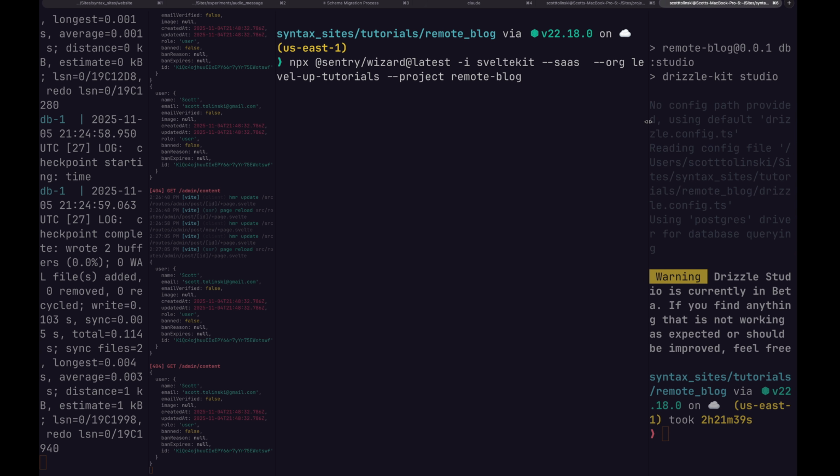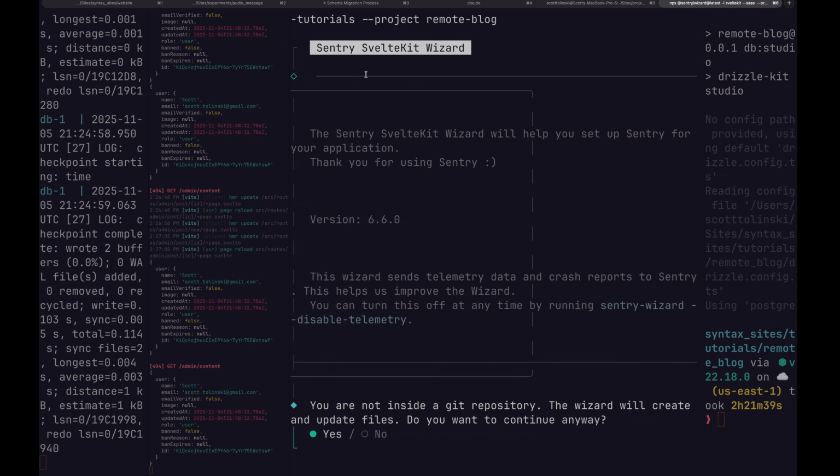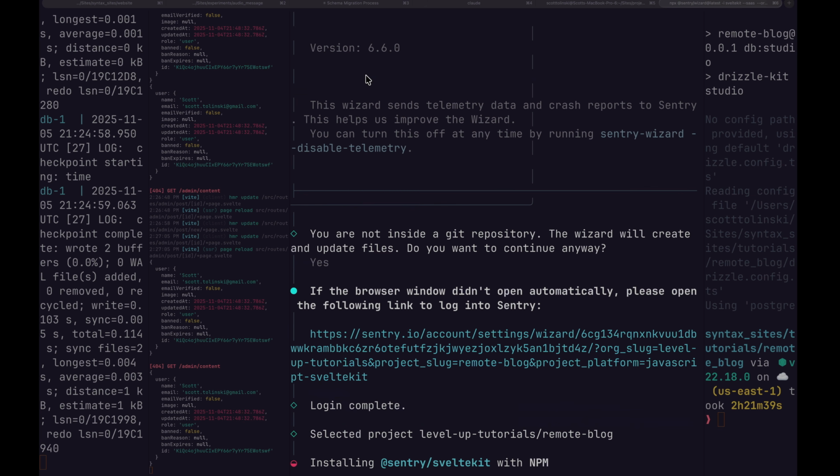Now, what this is going to do is it's basically going to set you up with the Sentry wizard. It's also going to modify our hooks files. So there's going to be some stuff to learn from here. So even if you're not using this wizard or Sentry in general, I'll want to show you some stuff that it creates from here. It says you're not inside of a Git repository. Yeah, whatever. Go YOLO it. I've done this thing enough times to know that it's definitely reliable.